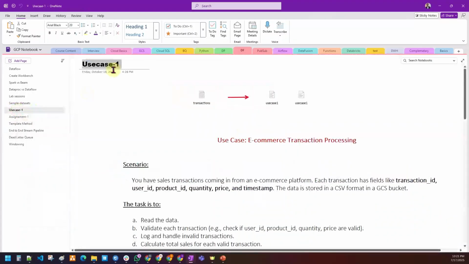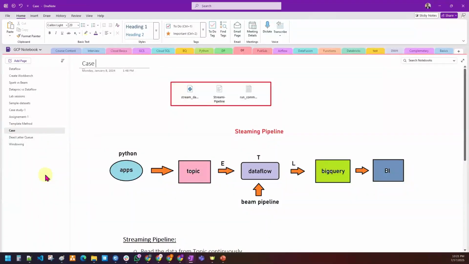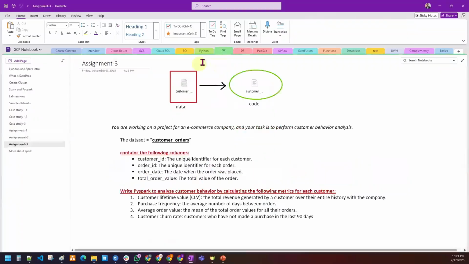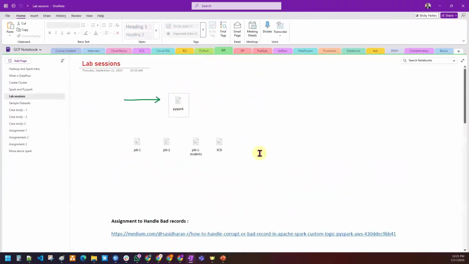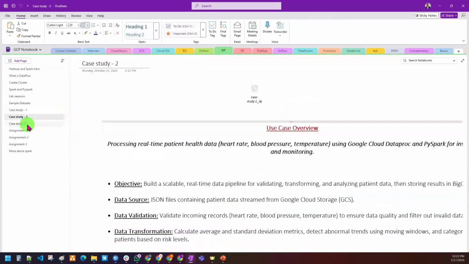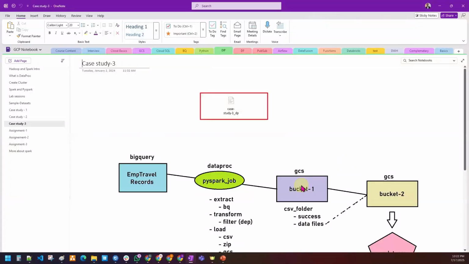I'll try to rename it. I forgot to rename it. This is nothing but case study 1, and this is nothing but case study 2. I just wanted to rename it, as people are getting confused over here. So every topic, even when you go to Dataproc, you will have lab sessions separately. This is PySpark, learning PySpark here. Once you learn PySpark, then you come to case study 1, case study 2, case study 3 to make you perfect in creating the pipelines.